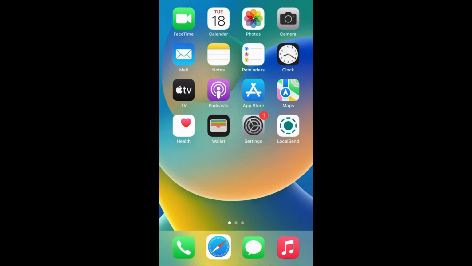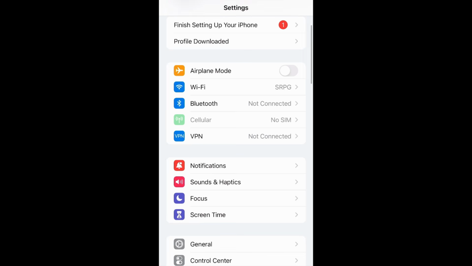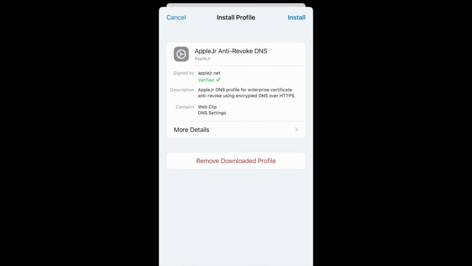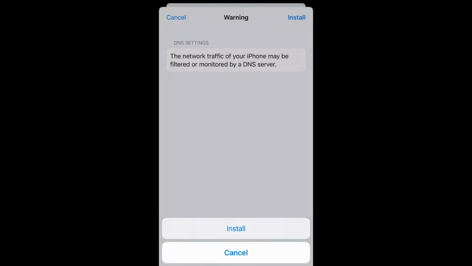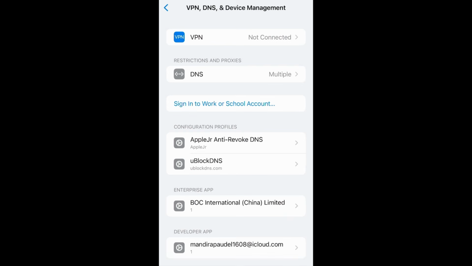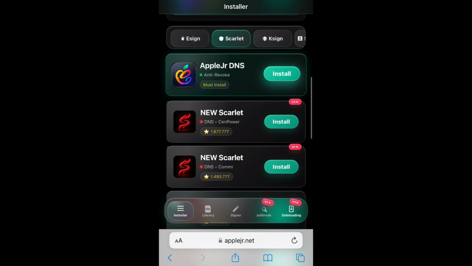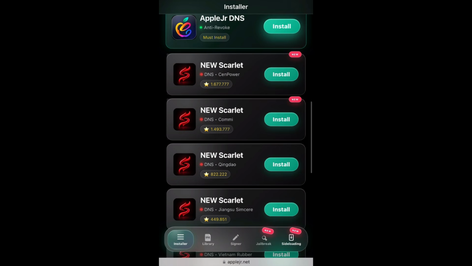You're gonna go to settings and install the profile. Inside the settings, you'll see profile downloaded. Tap here and install this DNS profile. Install. Done. Once the DNS profile is installed, go back, launch Safari once again, and you're gonna try Scarlet files here. If one doesn't succeed to install, you're gonna try the next file.